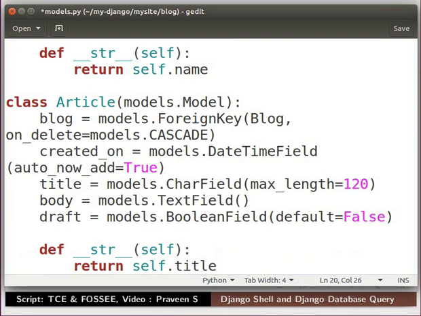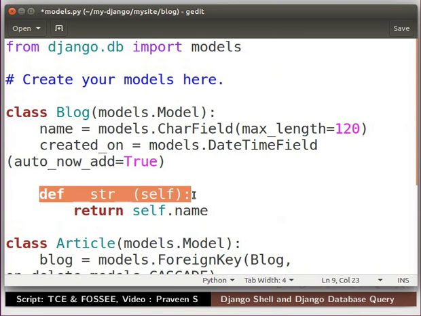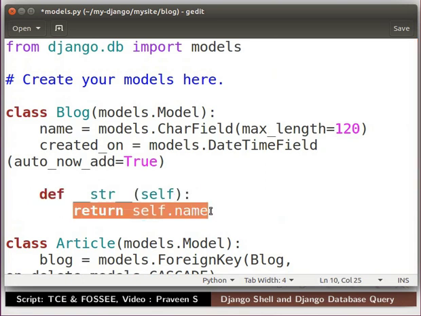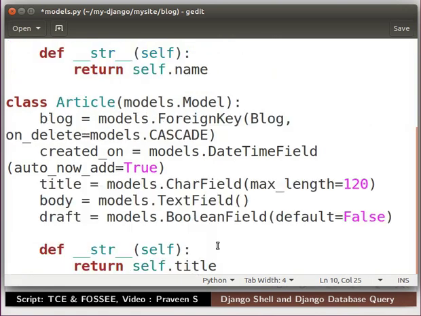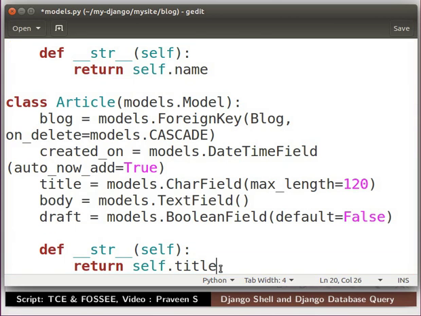For ease of practice, this code is provided in the code files link of this tutorial. Please download, unzip and use it. We define a string method inside the class to get string representation of the object. Here, the string method returns the name of our blog model. Similarly, for the article model, let's return the title. We have added the string method. So now when we retrieve a blog object, we will see its name.